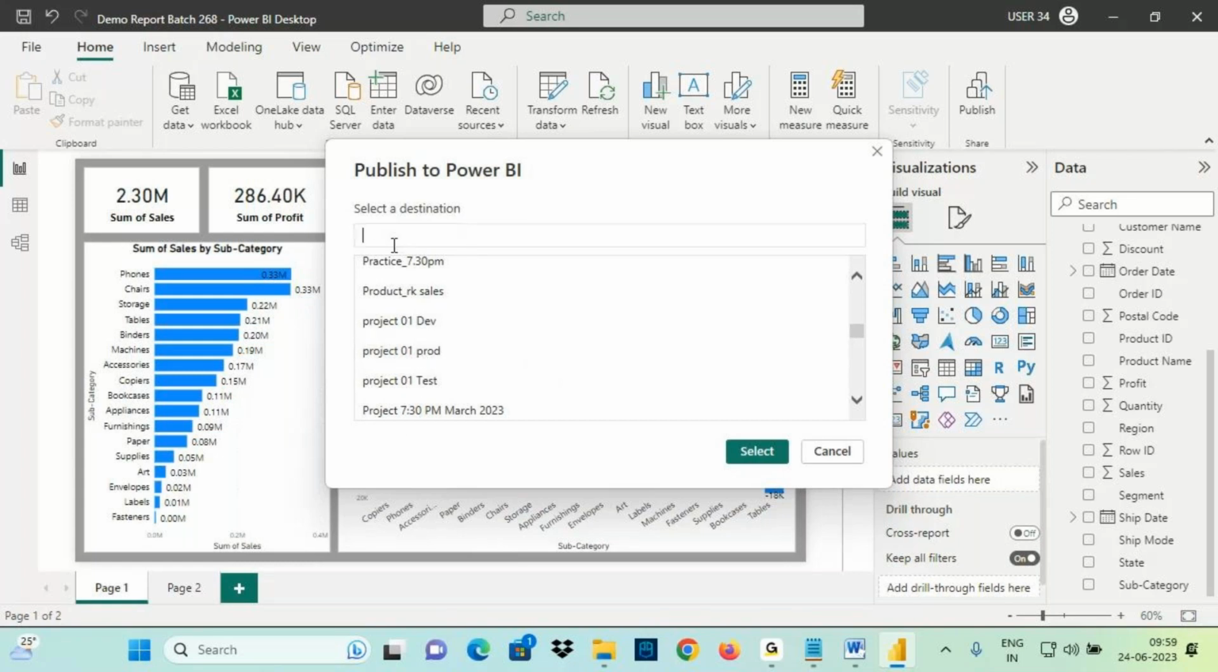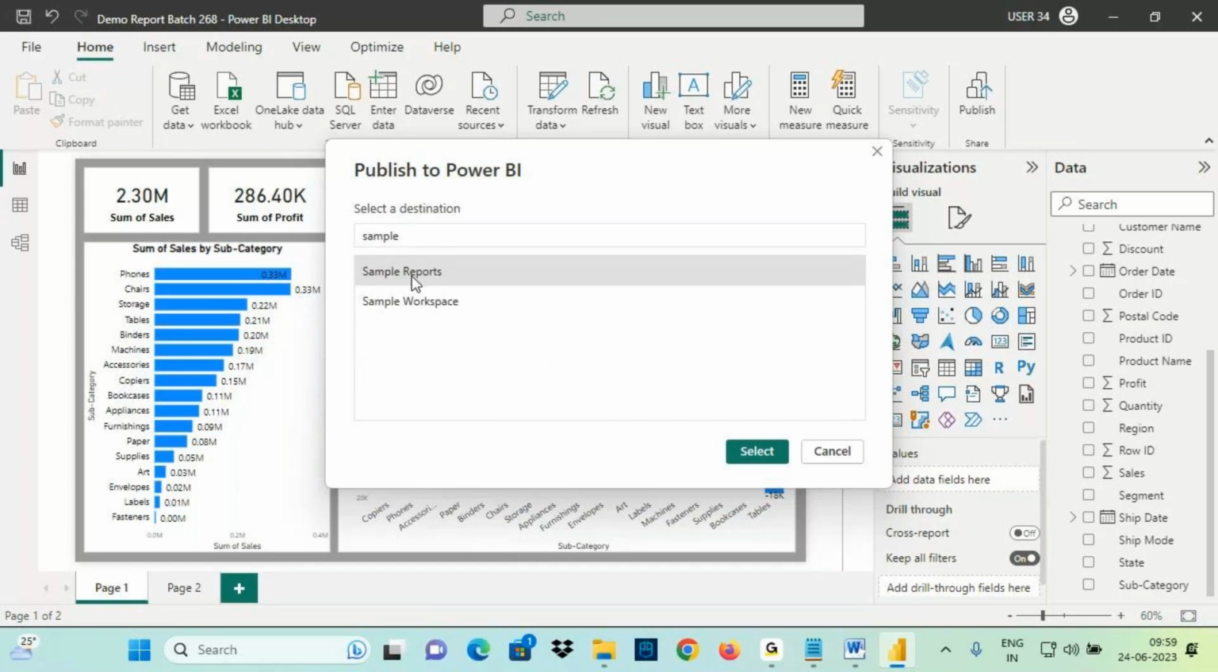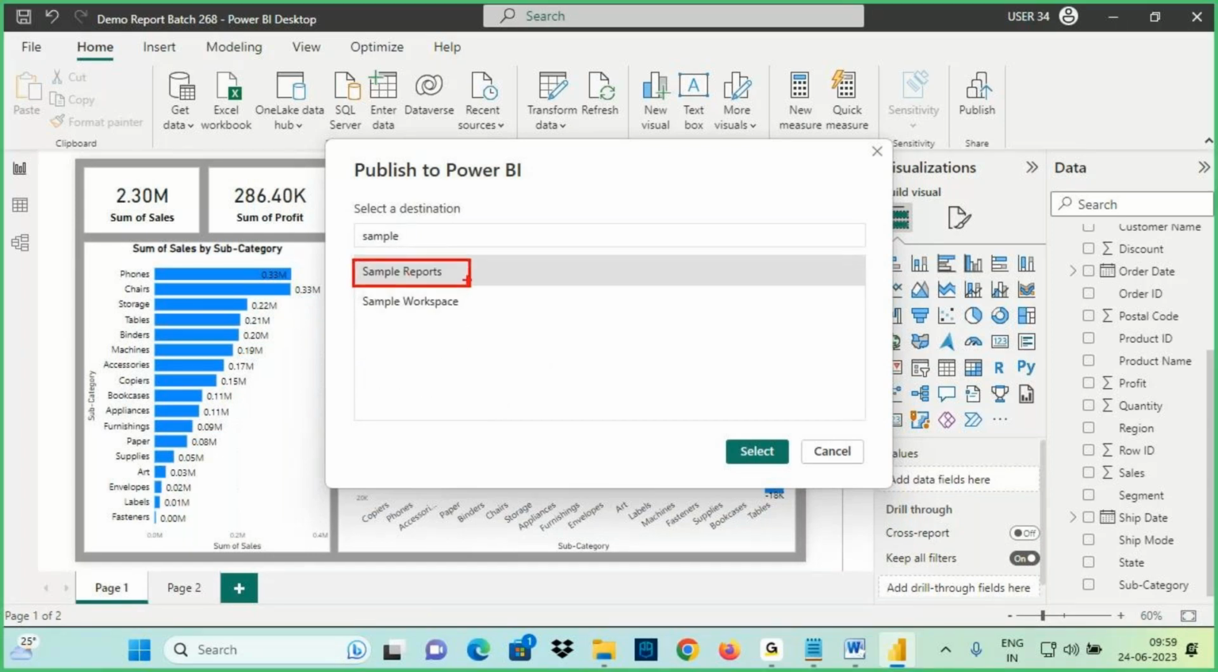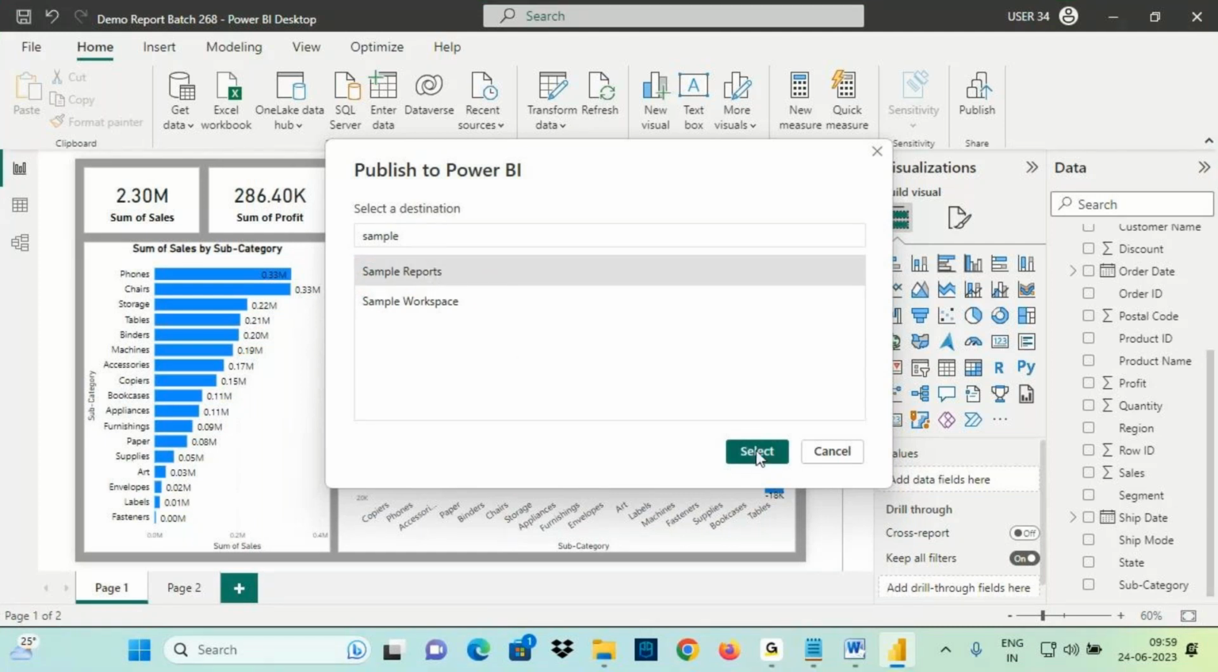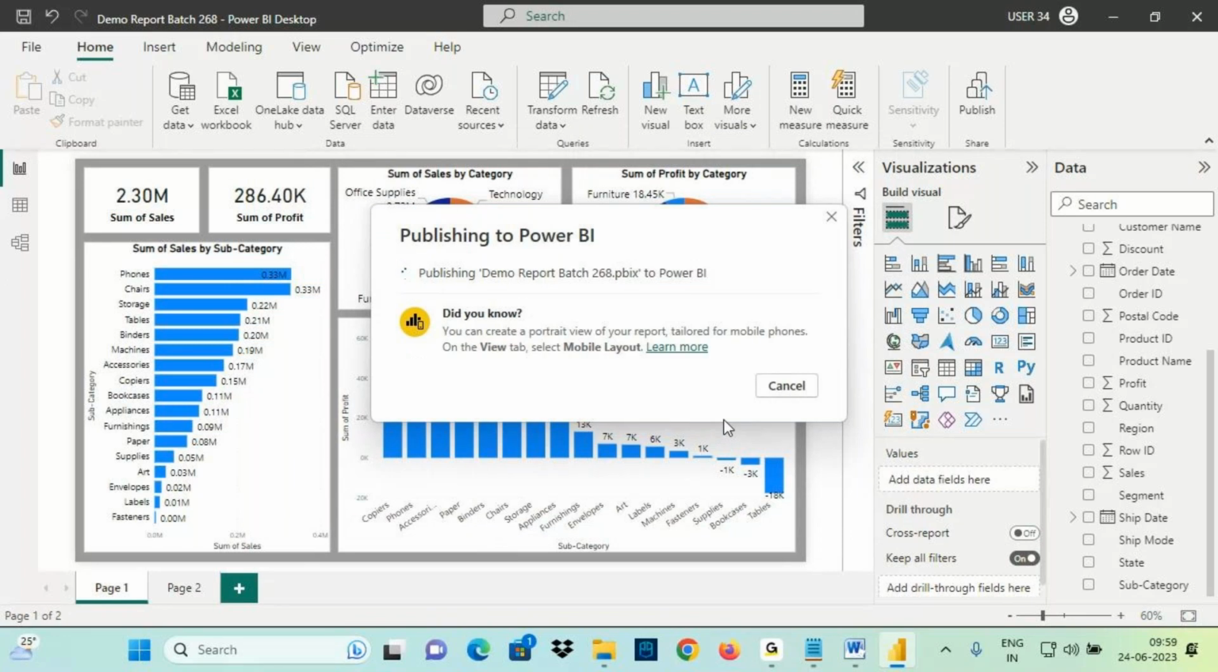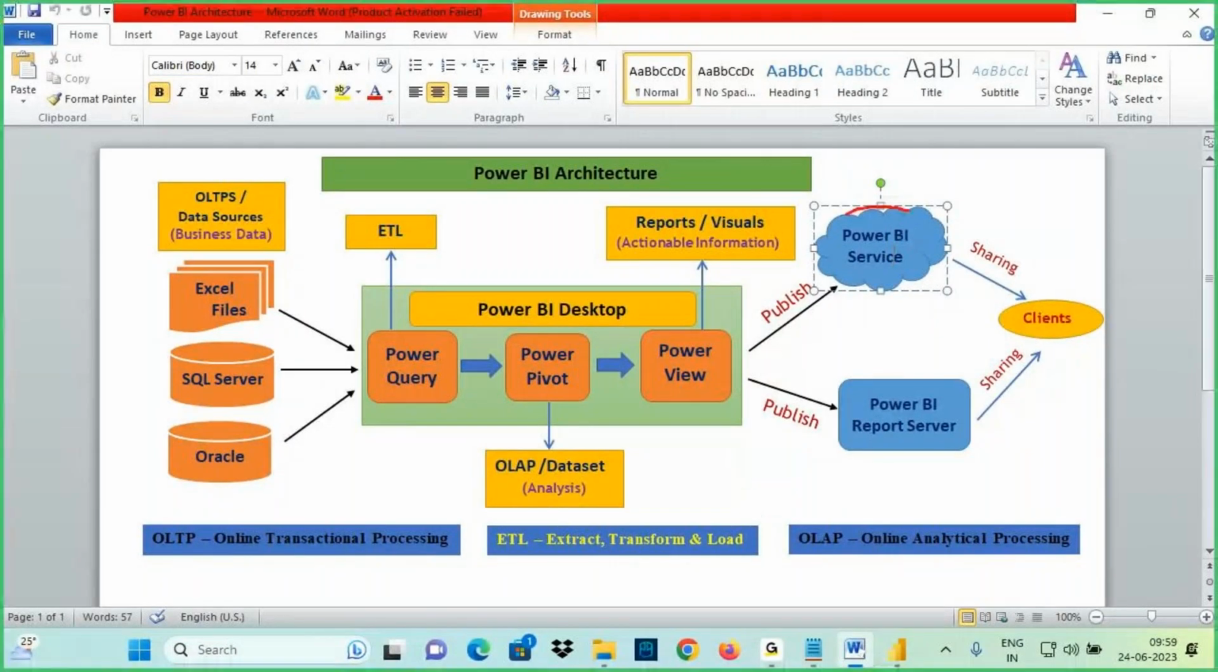Now I'm publishing to one of the workspaces called Sample Reports Workspace, guys. I'm selecting this workspace. Click on Select. Now the report is moving from where? Power BI Desktop to where? Power BI service. So to which project did you move it? Sample reports project, right? Why did you move it there? To share with the clients.